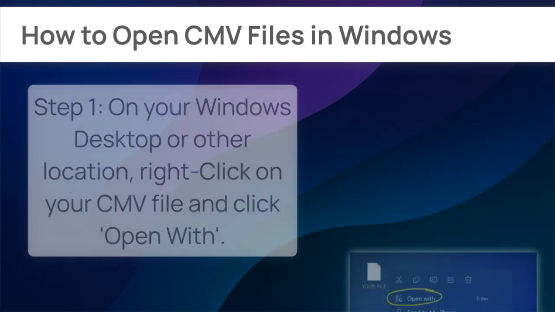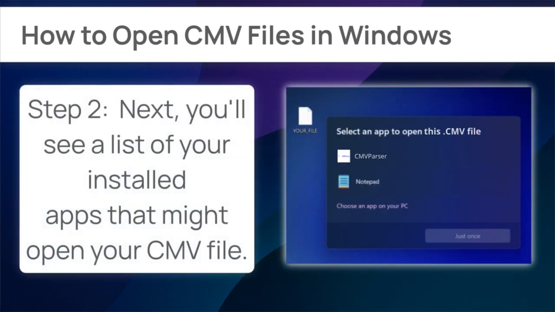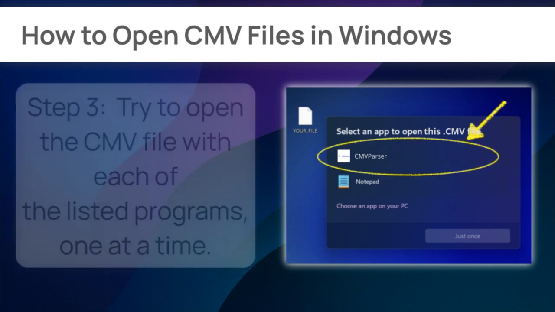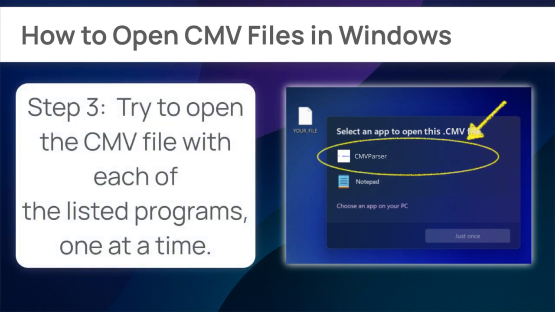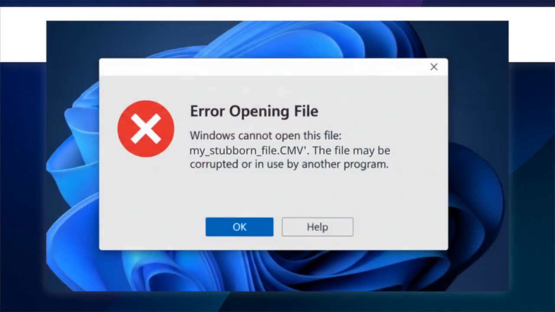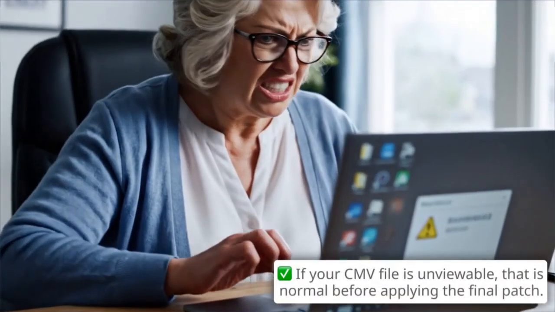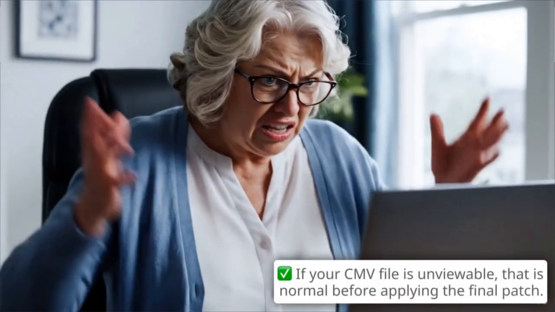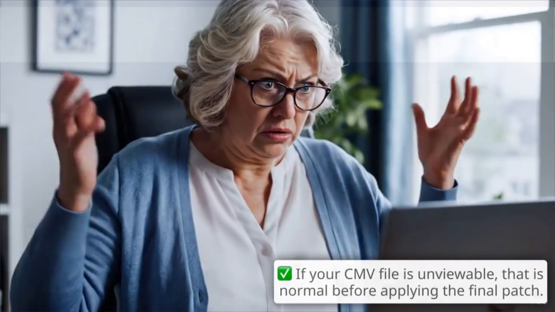Go to your CMV file, right-click, and select Open With. Use CMV parser first if it is installed. If not, start testing other options until one successfully reads the file. If the CMV file won't budge, stay calm. Understanding the technical vulnerability of the CMV format is key. Here are the most common reasons why you're seeing this system error.